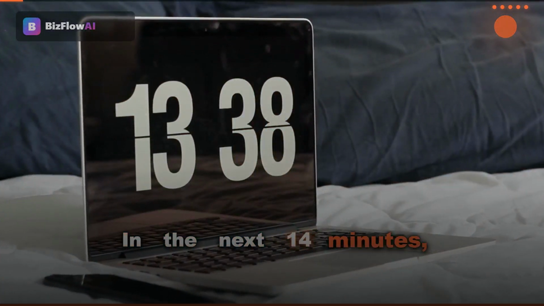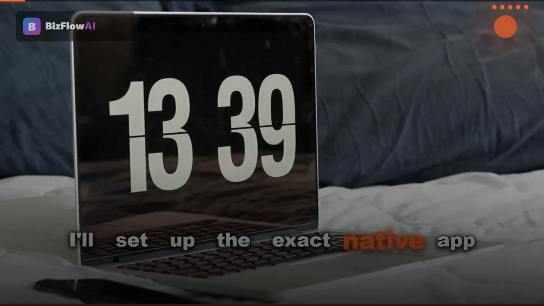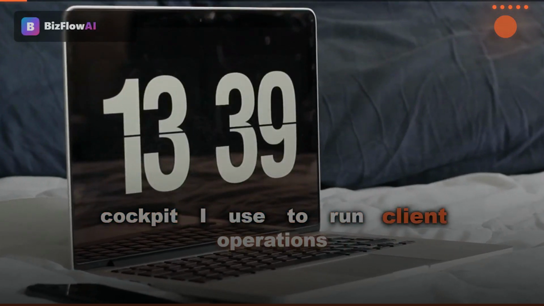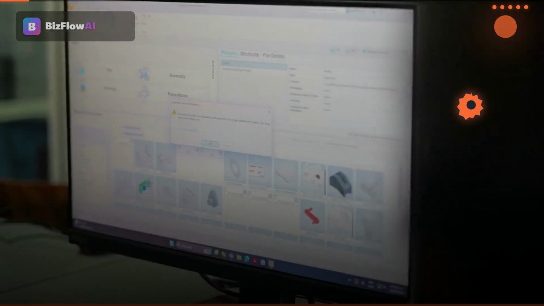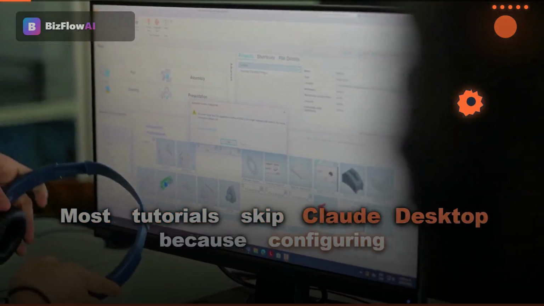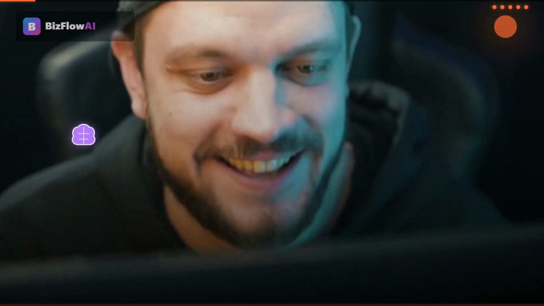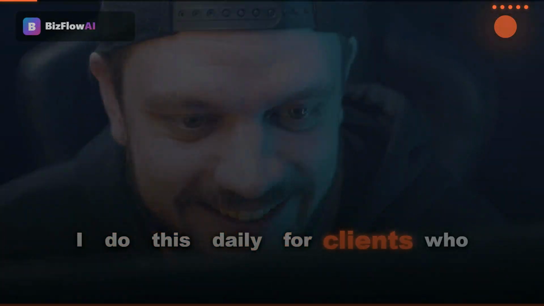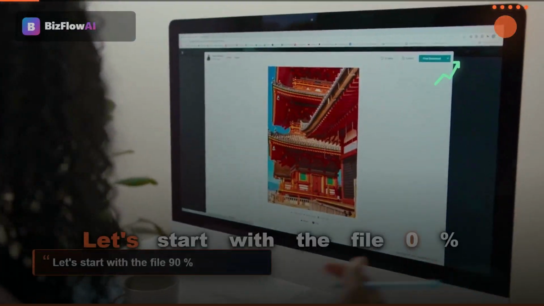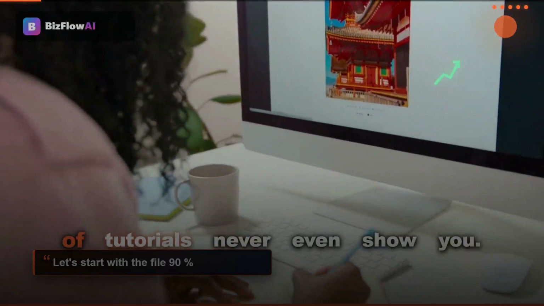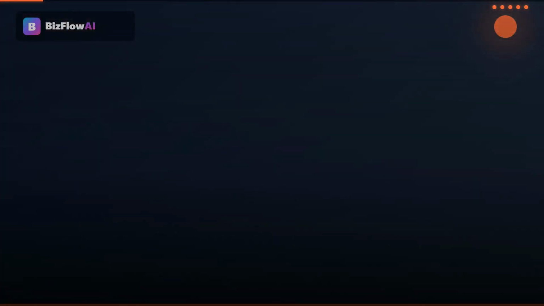In the next 14 minutes, I'll set up the exact native app cockpit I use to run client operations from one screen. Most tutorials skip Claude Desktop because configuring MCP servers looks scary in JSON. I do this daily for clients who don't write code. Let's start with the file 90% of tutorials never even show you.